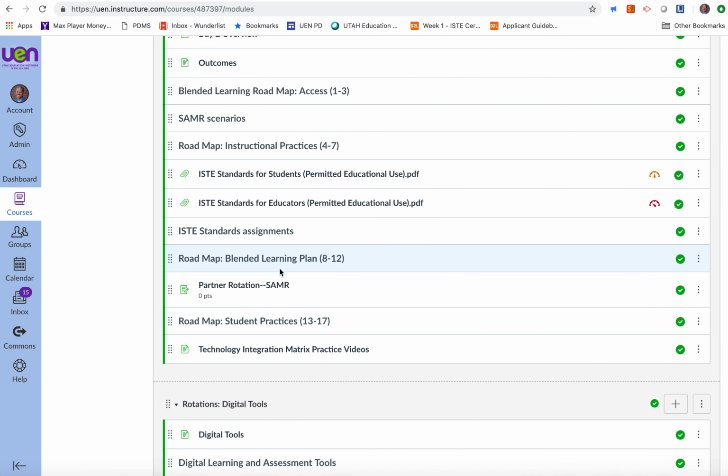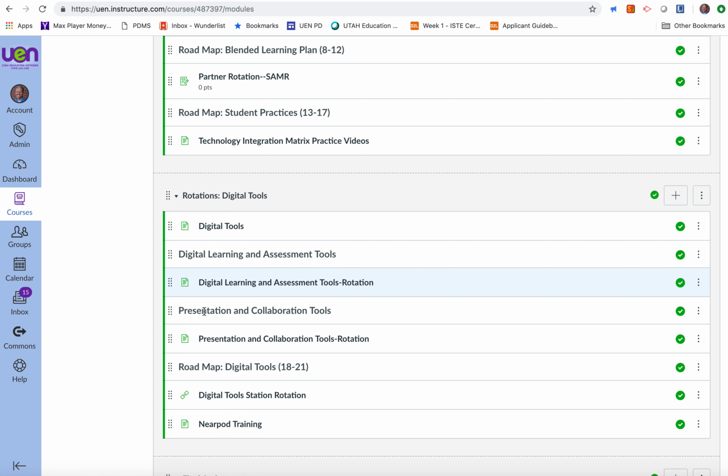And then they start working on what's this blended learning roadmap, and they can do that with partners. And then about midway through the day, we have these rotations where they look at different digital tools. So we've got digital learning and assessment tools, presentation and collaboration tools, and then I actually train them on how to use Nearpod. So they'll rotate through that. But within the rotations, they can decide which tools they want to look at. They might be familiar with some, they may not be as familiar with others, and they can dive deeper into that.